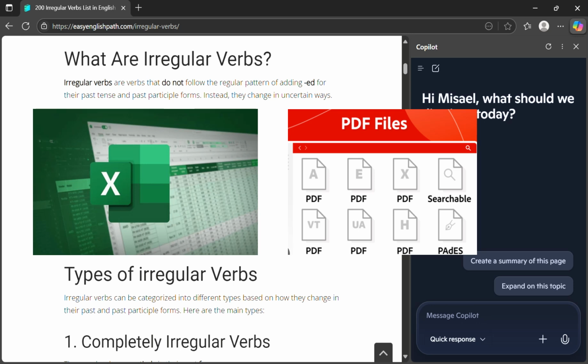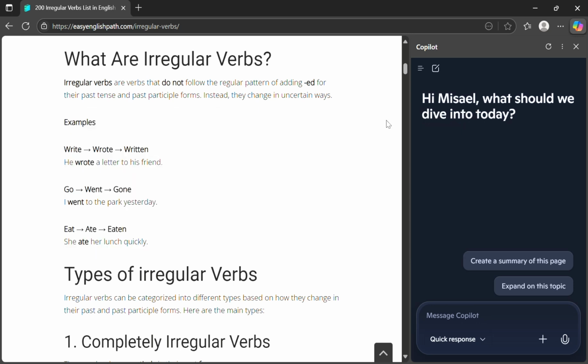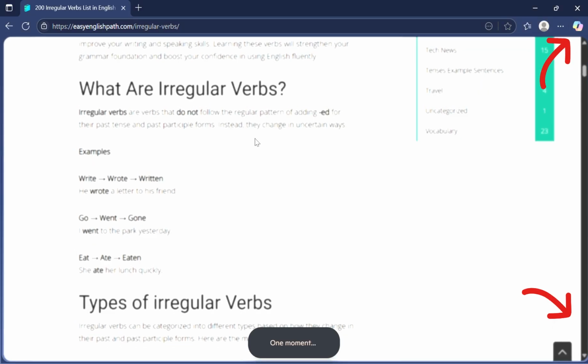So for this particular case, I'm going to speak with Microsoft Copilot, and I will ask Copilot to help me clarify some questions that I have about irregular verbs because I am learning English. Okay, so I'm going to open up the conversation with Microsoft Copilot. All right, so I will click here.